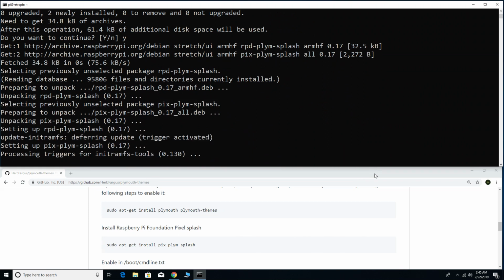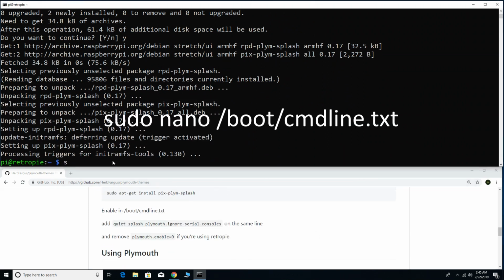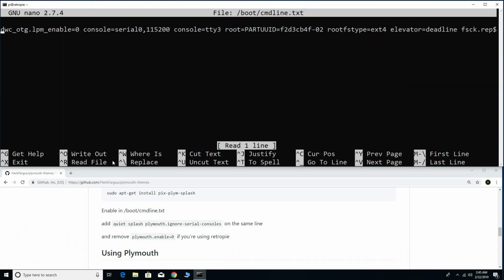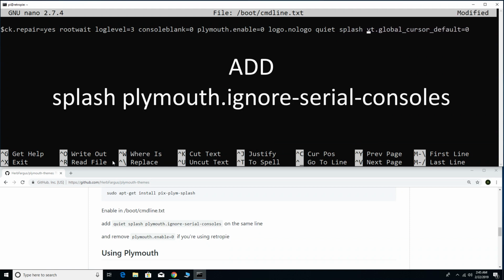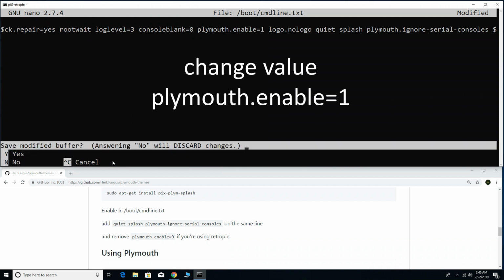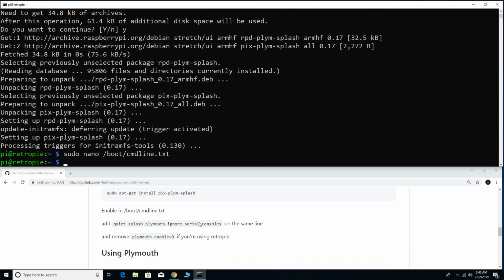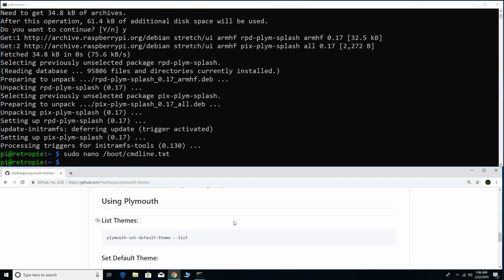We're now going to change the command line so that the splash will appear at the beginning. Type sudo nano boot cmdline.txt. We're going to add splash, then plymouth-ignore-serial-consoles. Rather than remove plymouth-enable, I'm just changing the value to 1. Your Retropie is now set up to play the Plymouth splash followed by the video splash.